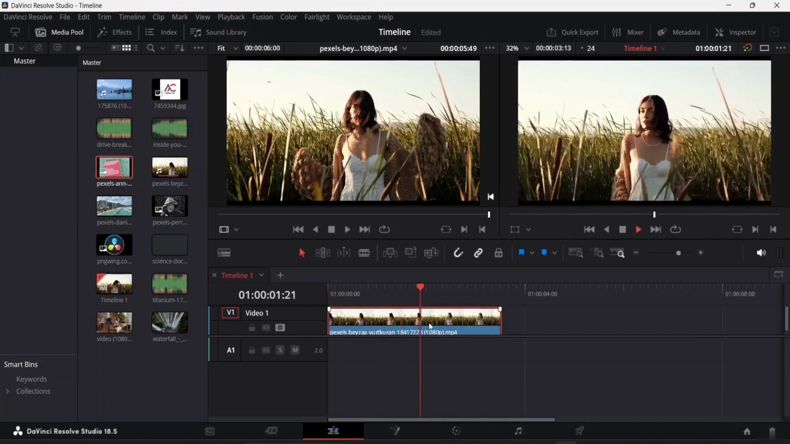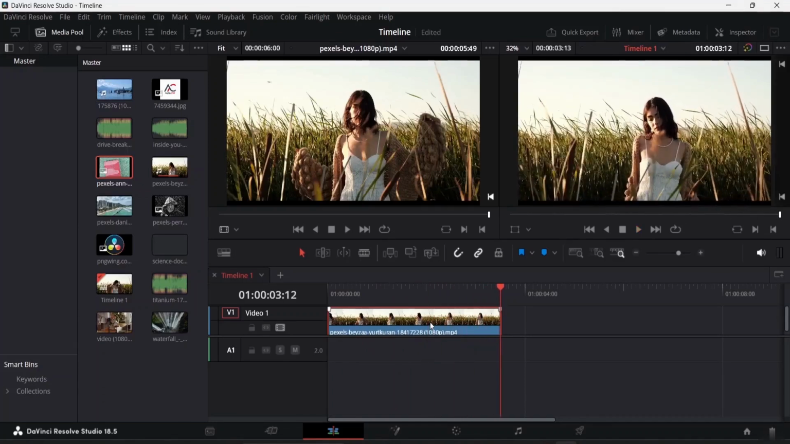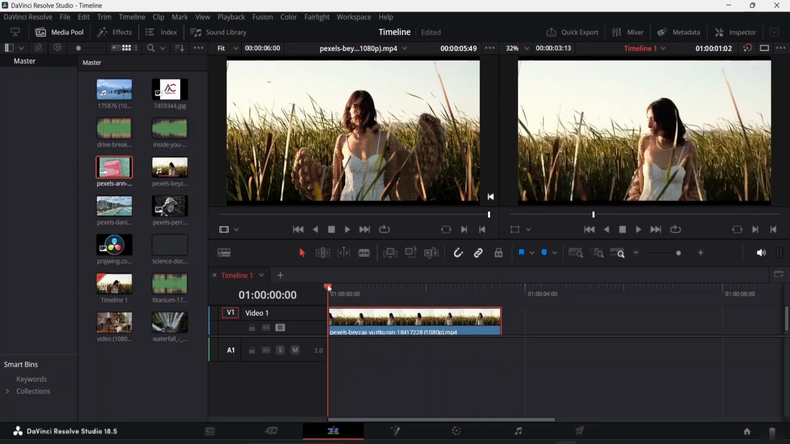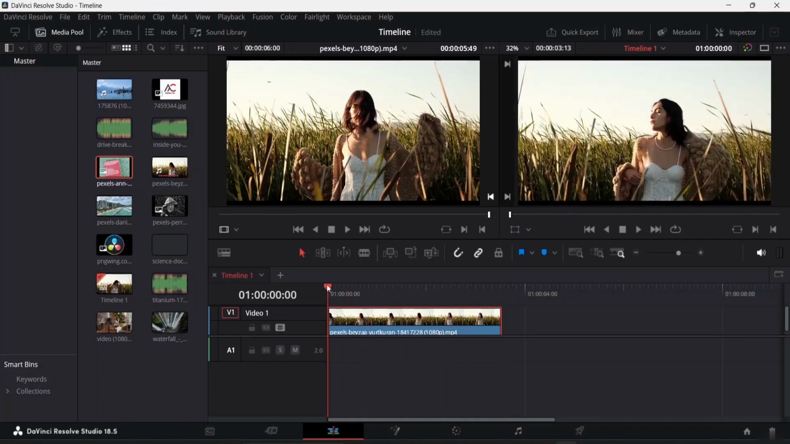As you guys can see now on my preview screen, this is the footage left over here. Let me tell you guys about a few of the shortcut keys which you can also use to play, pause, and also to go frame by frame back or forward.